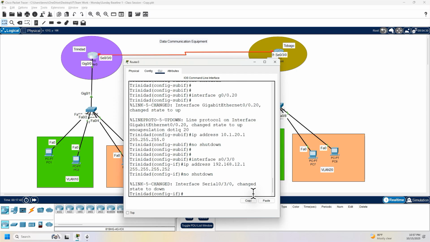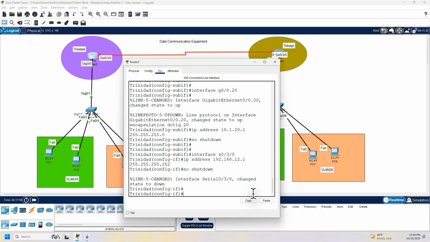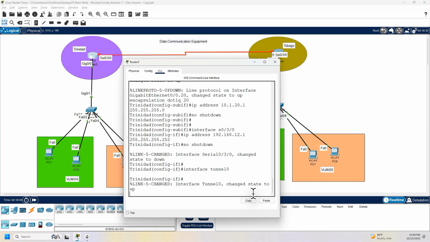To finish us off, we want to add the IP routes right away. So we want to create the GRE tunnel and add the IP routes one time on the router. So let's do an interface again. We'll do a tunnel 0 here, and then an IP address.